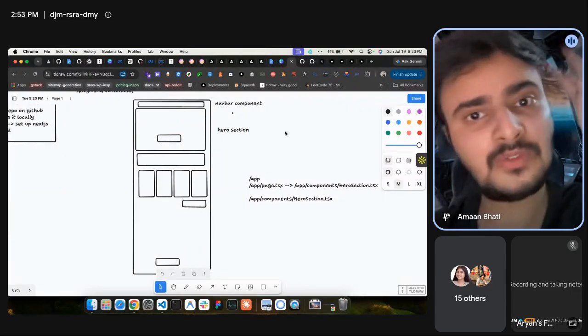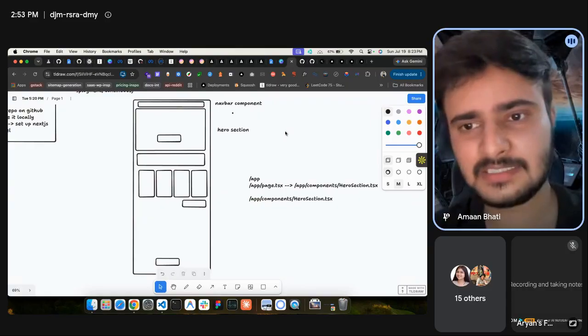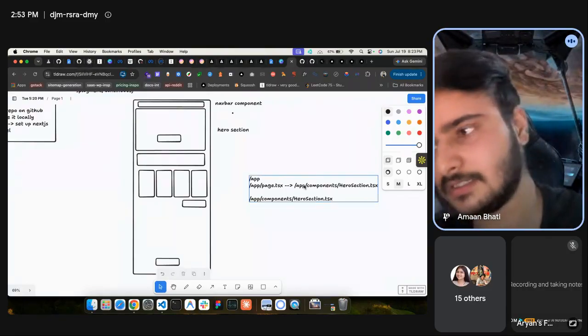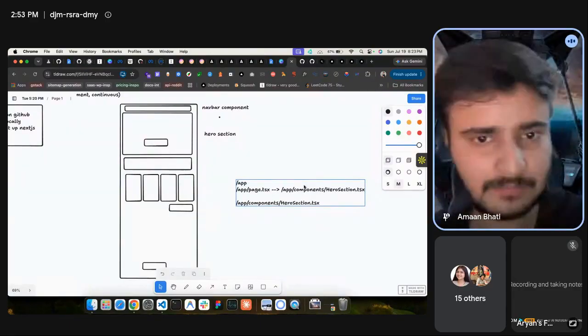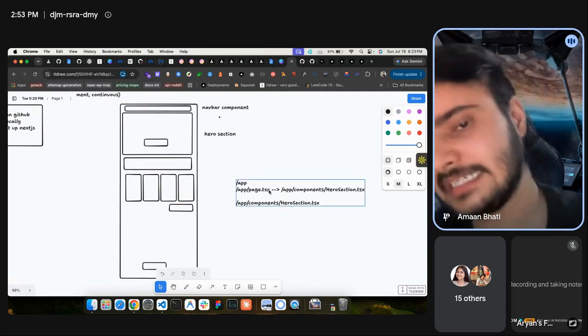So we are done with two things. We are done understanding what components are in Next.js, how to actually use them, and how to actually create them inside your project folder in the project setup. Second thing is what reusable components are and how we can use them again and again.